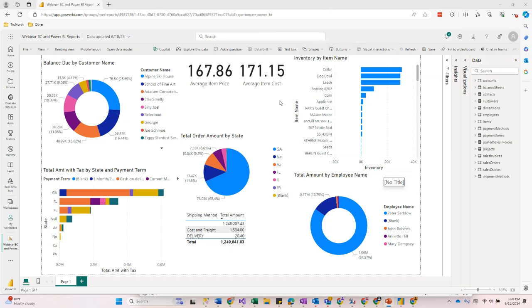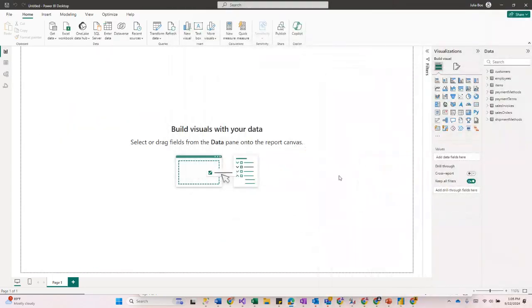As a reminder, we are using test data. So obviously in this example, the cost is higher than the price, which is not ideal in any situation. So we're going to start off in Power BI.